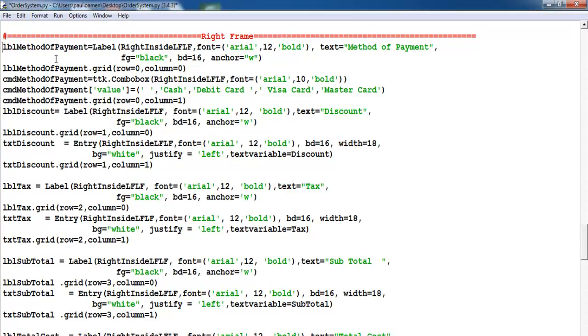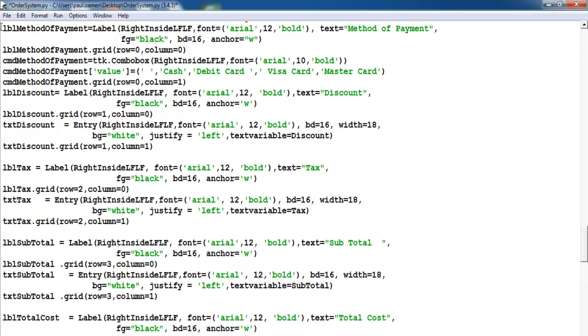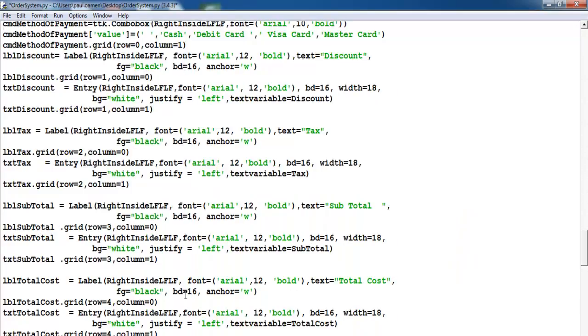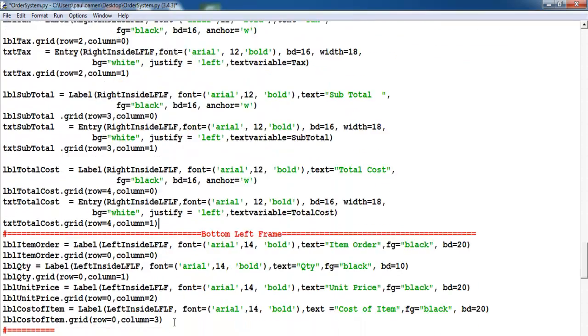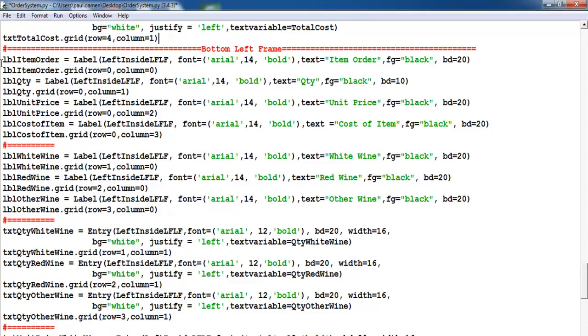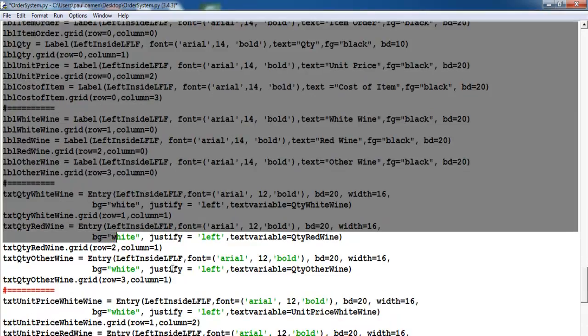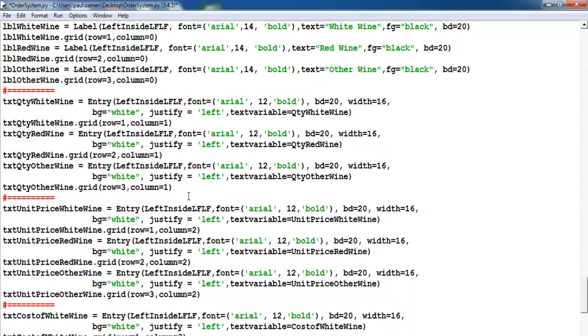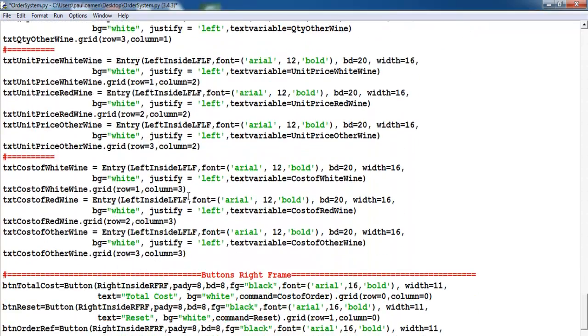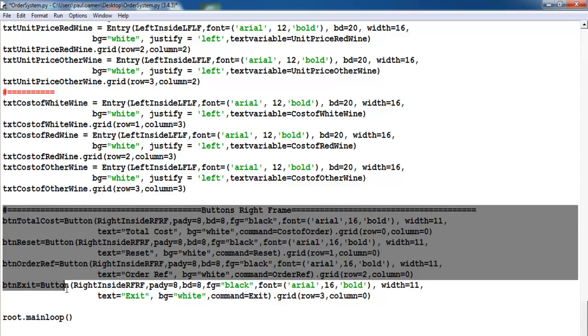Take it down. This right frame is actually the bottom right frame. It should be called bottom right frame. Okay, so take it down. There I have a combo box in there. Bring it down here, all the way down here. Then I also have bottom left frame, where I have all my label widgets and entering widgets. There's a lot of coding involved in that area. And finally I have my button.